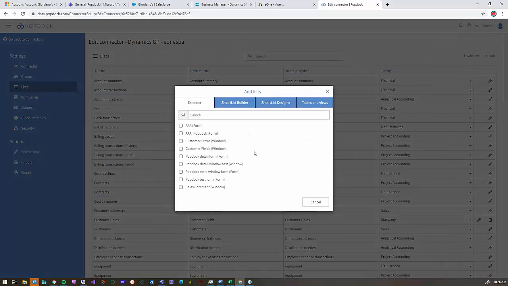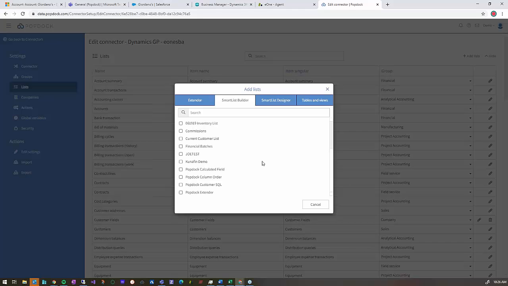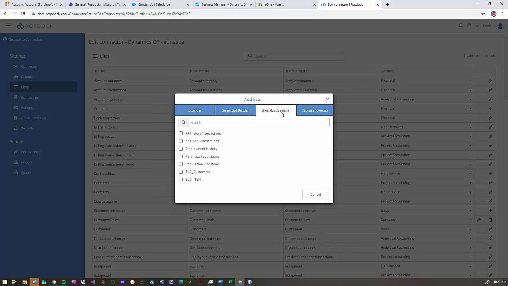So if I hit add lists here, what you'll see is anything that has an extender, right? If you use one of our products called Extender, you can pull in any of those windows or forms. If you've used SmartList Builder, which I think a lot of you on the GP side have, it's a great thing, and it's still an amazing tool that's really easy to use and gets you really nicely formatted data. You can use any of those smart lists, and we can pull those into Popdock. Or even baby SmartList Builder from Microsoft, you can actually pull in anything that was built there.